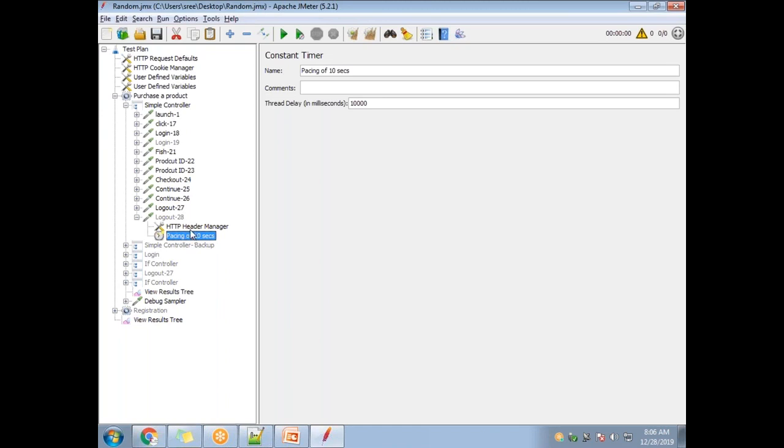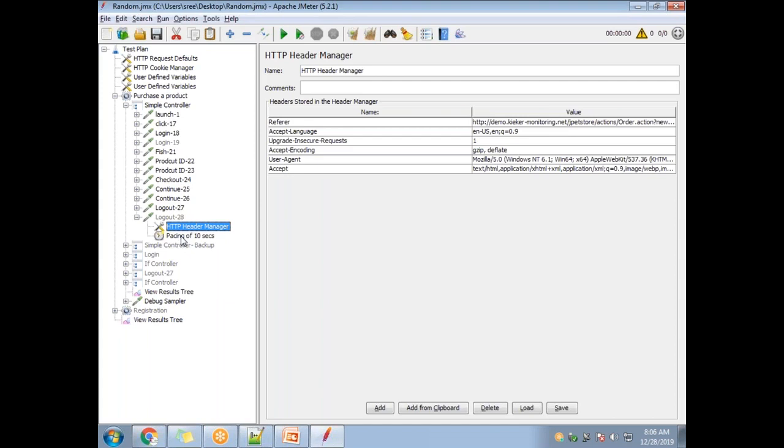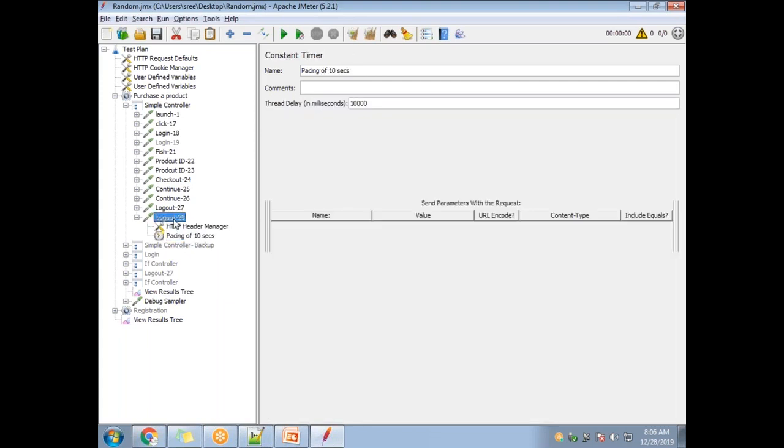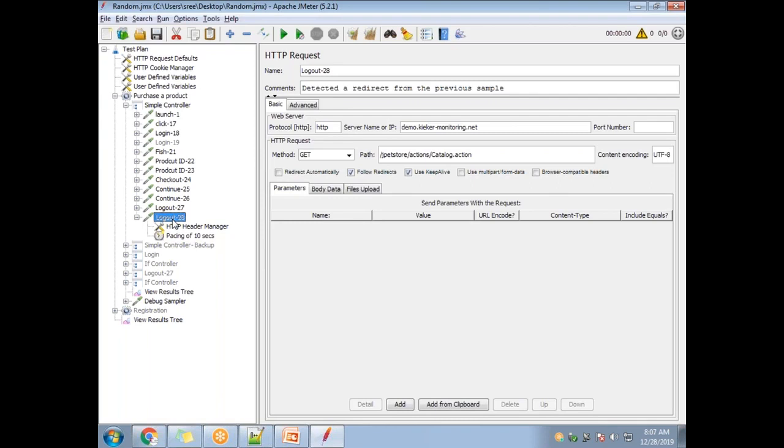This is what people will do. That's what I've seen people do. But still, there is a problem here. What is the problem? Again, you apply the order of execution. First, the config element will be executed. Timer pacing of 10 seconds will be executed. Then the logout will be executed, which is a problem as well. After the whole script is done, it is executing the pacing, but just before the last transaction. So all this will be executed, then the pacing, then the last transaction. That is also not right, but this is what people do.